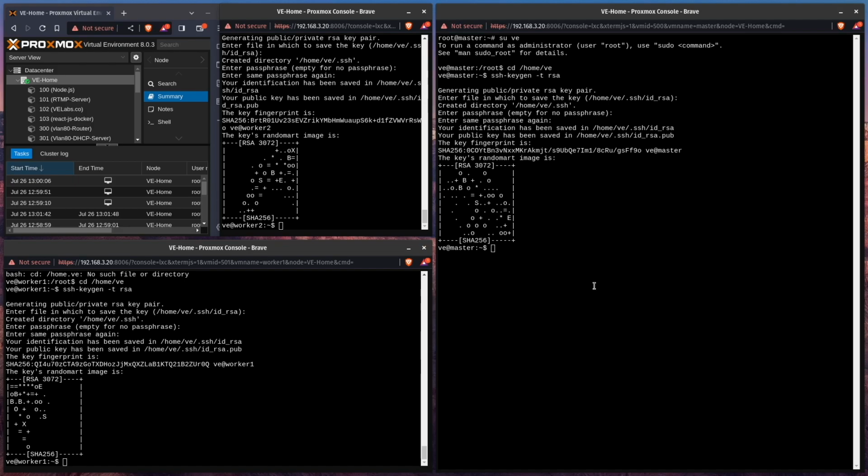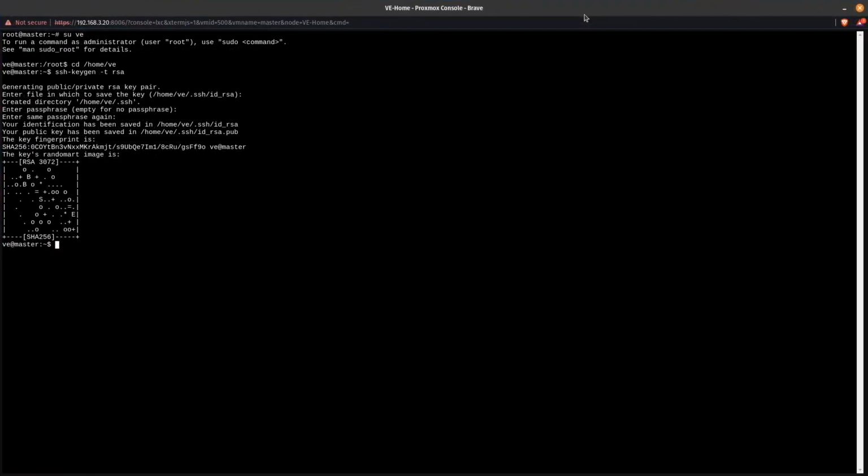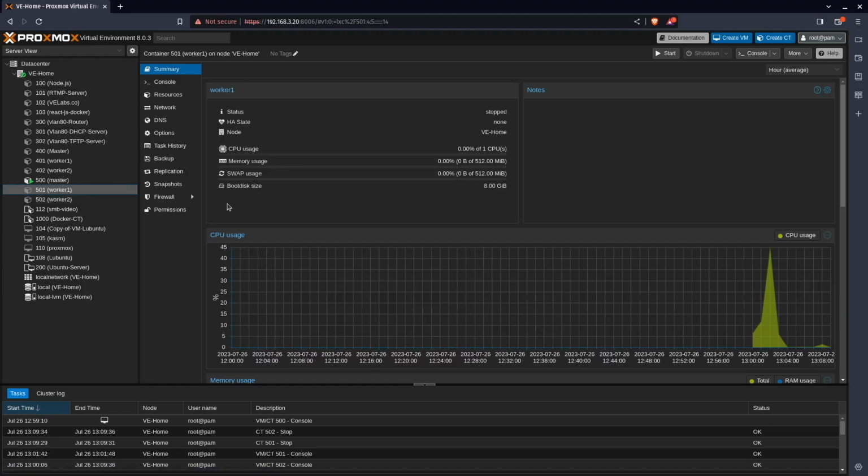So the next thing we're going to have to do is actually copy our SSH key to our other systems. So our master has to be distributed to our 2 workers, and each of our workers have to be distributed to our master. So here we have the master, and to do that from the master, we're going to use the command ssh-copy-id and then the IP address of our workers. So the first worker is going to be 192.168.5.201 in our case.